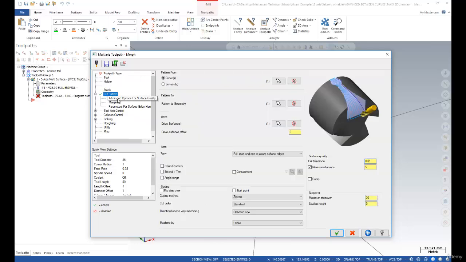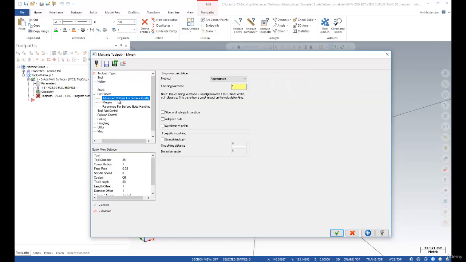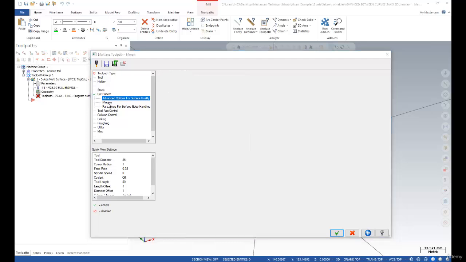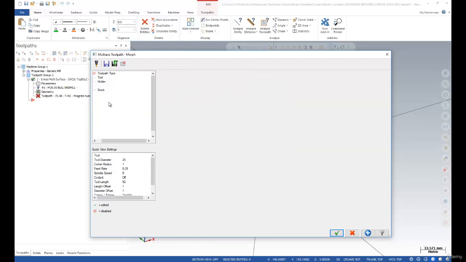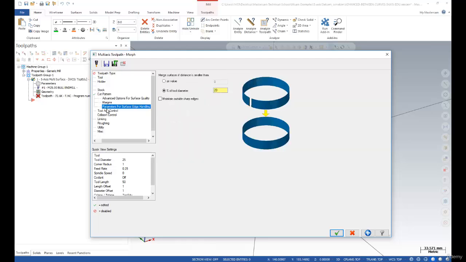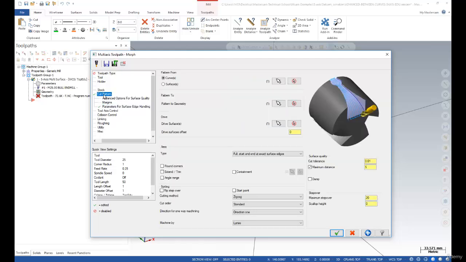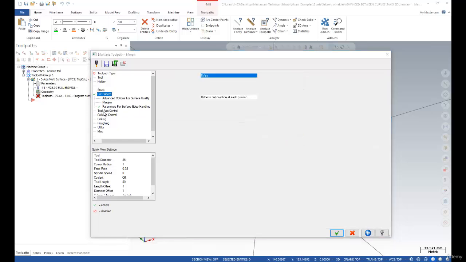Okay, you can also see some extra parameters and margins, patterns for surface or something like that, but I am not going to talk about those parameters. Okay, this is the main idea. So another main idea, of course, is to control the tool axis.